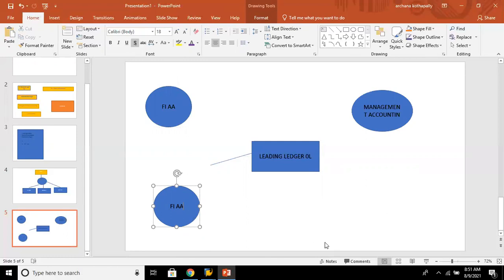Like that, you have your SD-FI integration. So all this happens from here. Like that, we do have another concept of MM-FI integration. So all this will be maintained here.